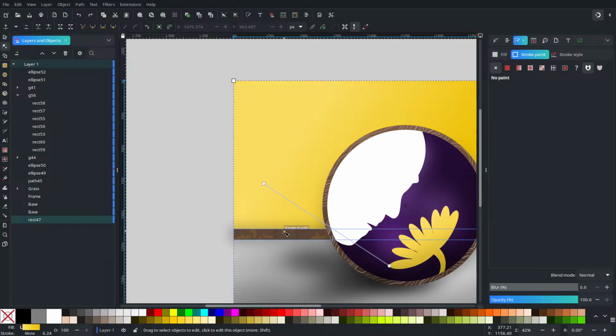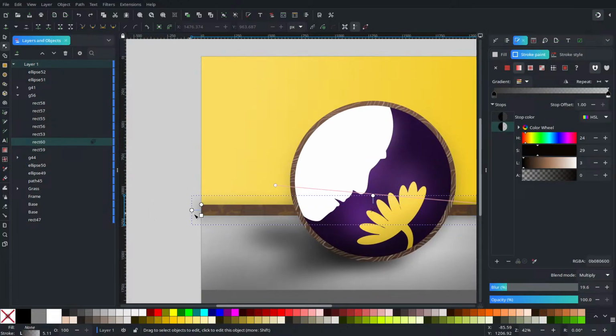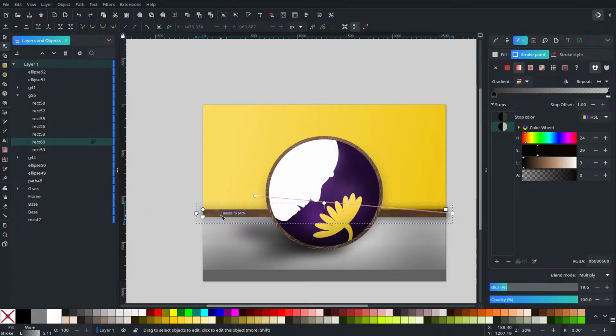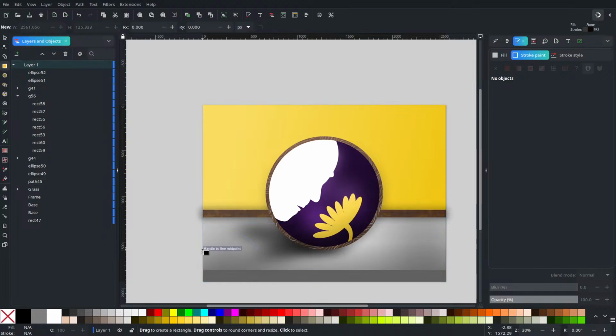Oops, I just realized we had the wrong object selected there for that gradient. I missed it. There we go. Looking good. And at the front, one last thing to do here. I'm gonna give this a nice little line.